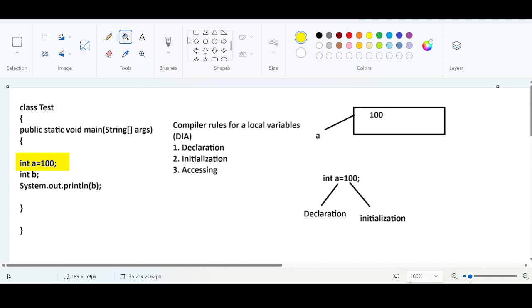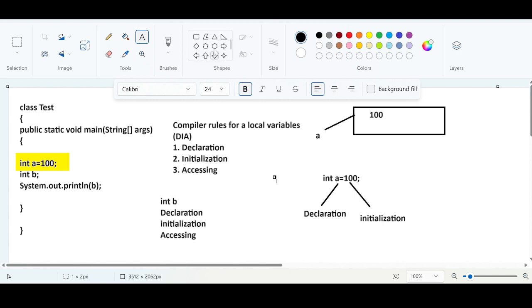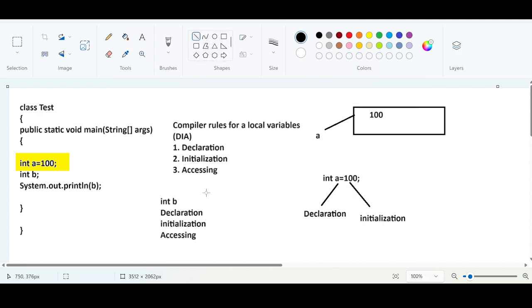Right? The second line, the person has performed the declaration. It will check each and everything. So integer B, declaration, initialization, accessing. Please focus here, this topic is very important. So declaration is completed. Integer B is talking about the declaration, right?